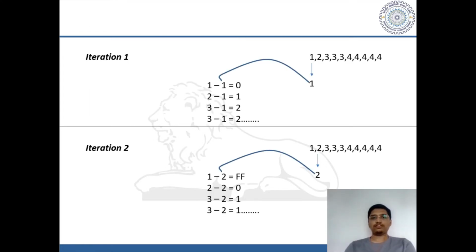Now this is how it is done in iteration 1. 1 is taken and it is subtracted from each and every element. And if 0 is obtained, then the 0 flag will be activated. In the second iteration, 2 will be taken and it will be subtracted from each and every element. And if 0 occurs, the 0 flag will be activated.